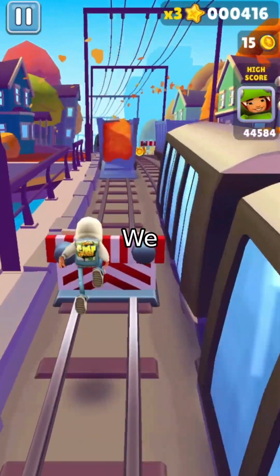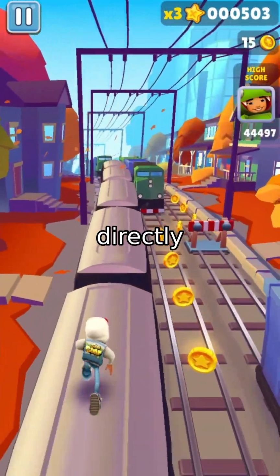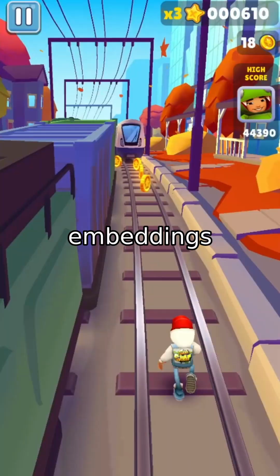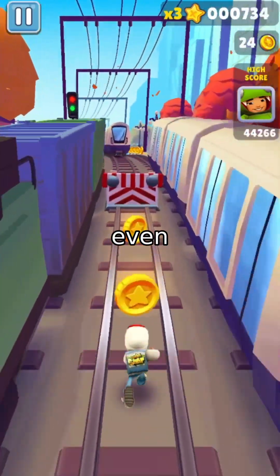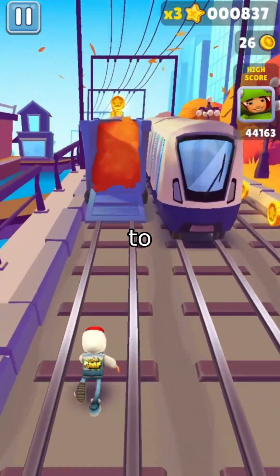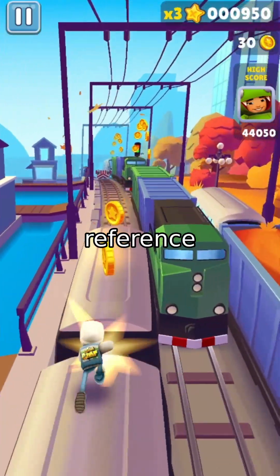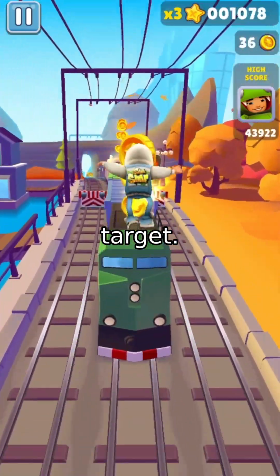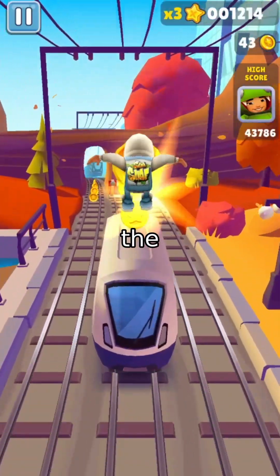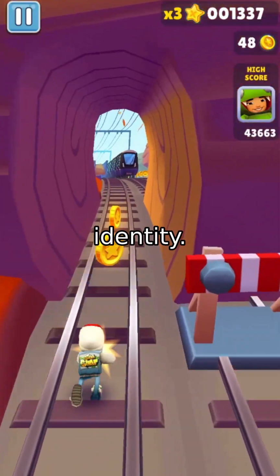Now here's the key. We apply rotary position embeddings, RoPE, directly to both regions. These embeddings encode spatial relationships, so even though the reference is static, the model learns to attend across both regions, using the reference as a visual guide while generating the target. But we don't want the model to reconstruct the reference. We want it to transfer identity.